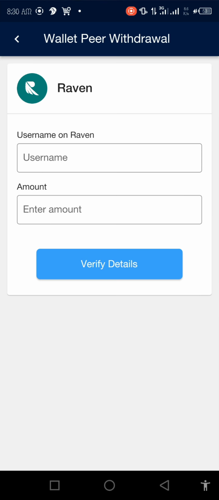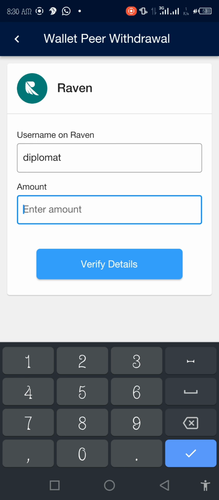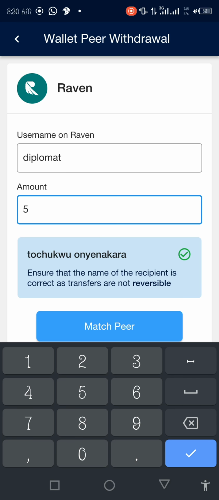You click on Raven, then enter your Raven username. In my case, my username is Diplomat, which I'm going to enter here. Then type in the amount. Remember, I do not have much in my account. I have less than 10 naira, but let me choose 5 naira, which won't go anywhere, but I'm going to use it for the sake of this video for you to see. I type in 5, then click on verify. Then my name came out. That's my name. Then match pay.